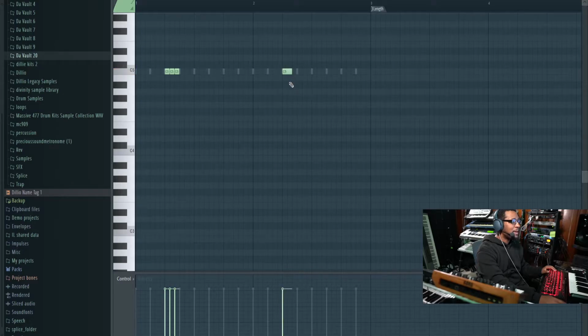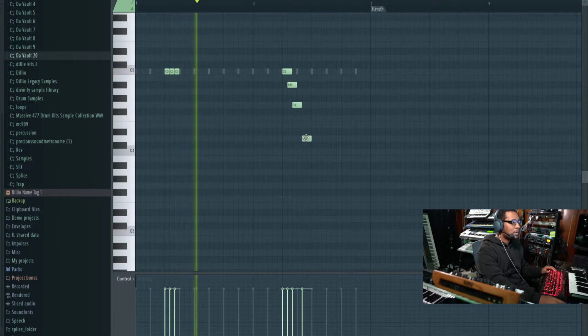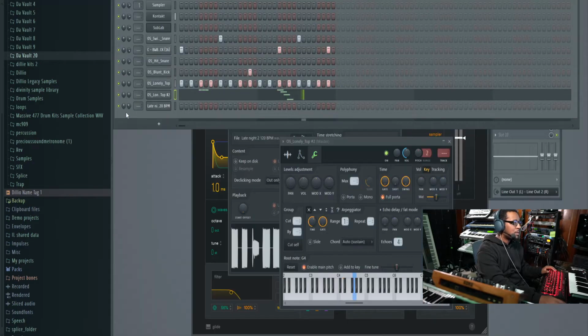And when I'm just going in the piano roll, just a little bit of that. So it still sounds pretty plain, but that's okay. We're still going to add more to it.